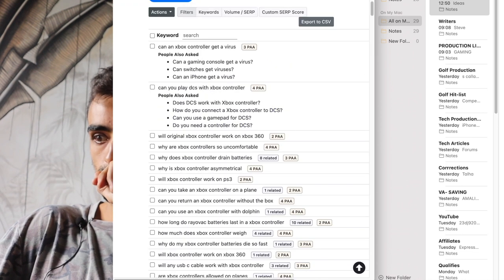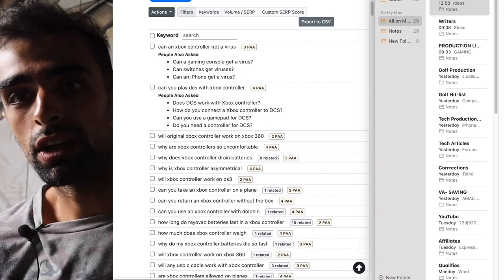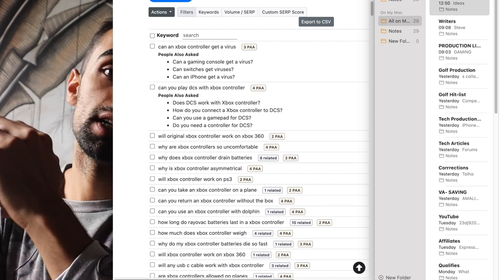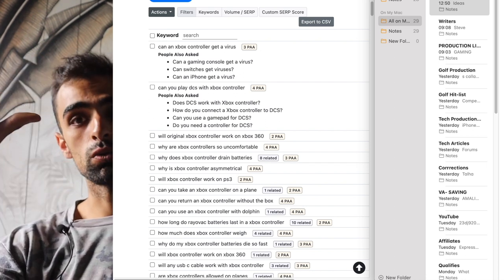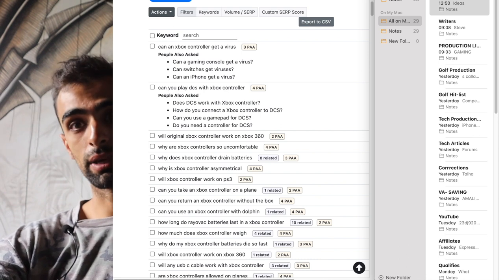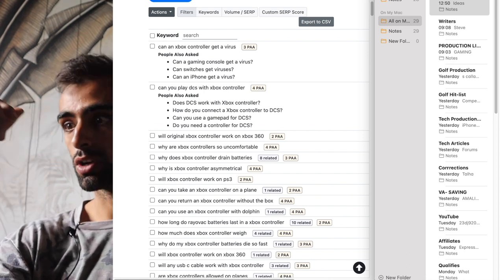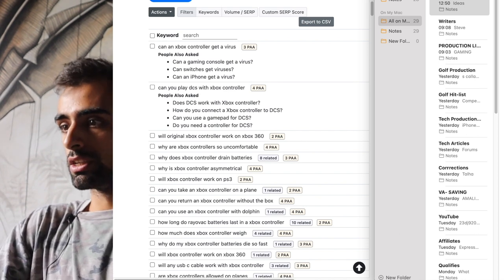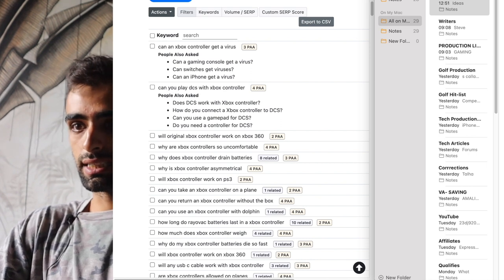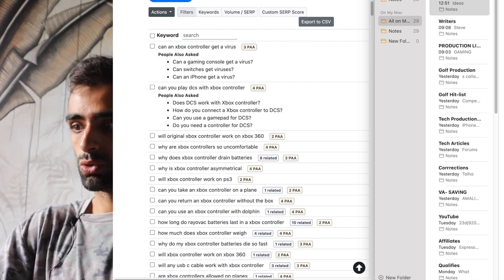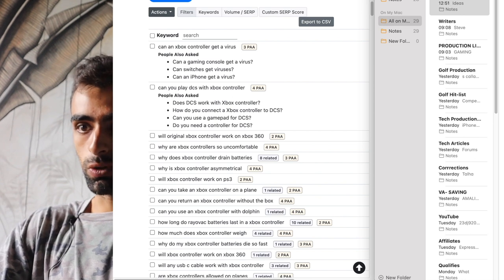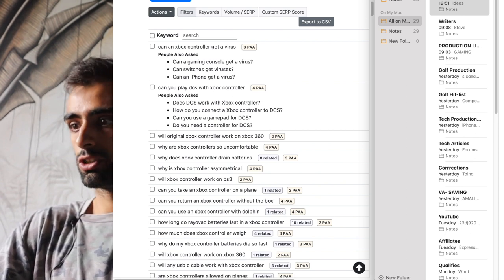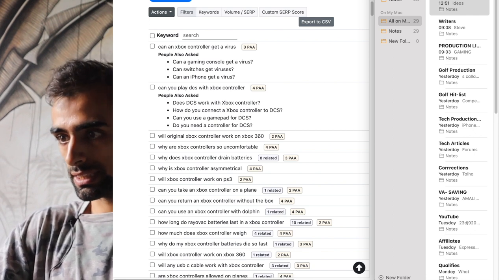So any of these questions that I can immediately look at and think, okay, it's going to be 500 words, it's still worth it to rank. It's still worth it to write because it's going to be so easy. Whenever you give your writers articles to write, this is what I've changed from Passive Income Geek's advice: you want to give a range. So I'm going to immediately tell you how I'm going to showcase it. Can you play DCS with Xbox controller? How do you connect an Xbox controller to DCS? Can you use a gamepad for DCS? Do you need a controller for DCS?